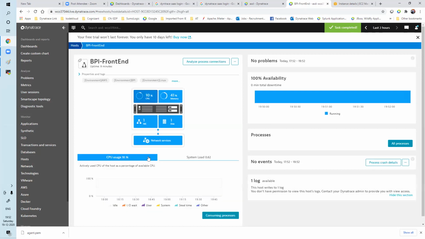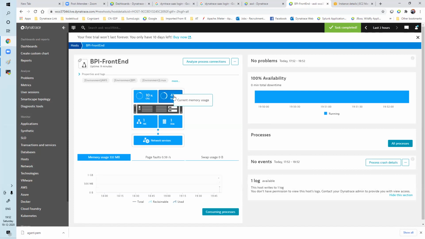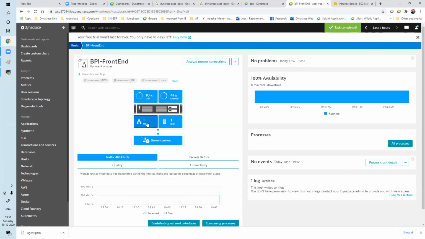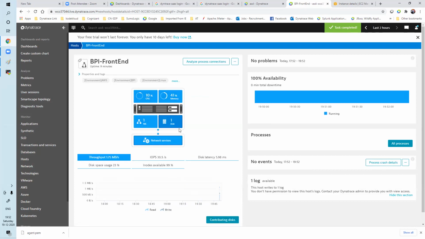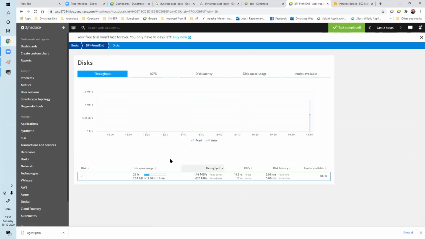This is the CPU details. This is the memory details. This is the NIC. We have only one disk. If you want to see the contribution of disk, we have only slash, the root directory. We have not created any other directory. If you create one, it will be added here. So throughput, IOPS, disk latency, disk space usage, and inodes available.